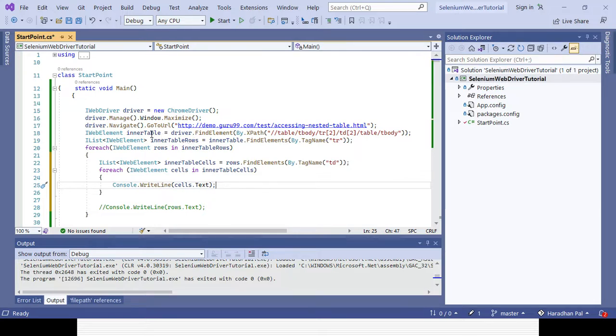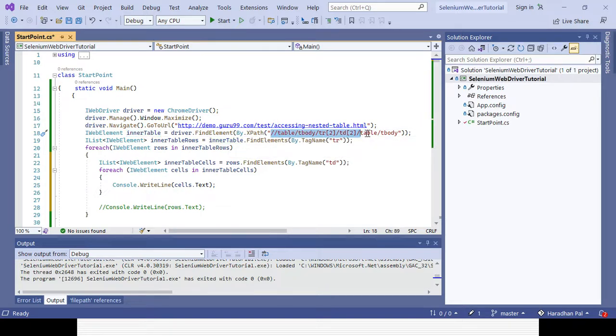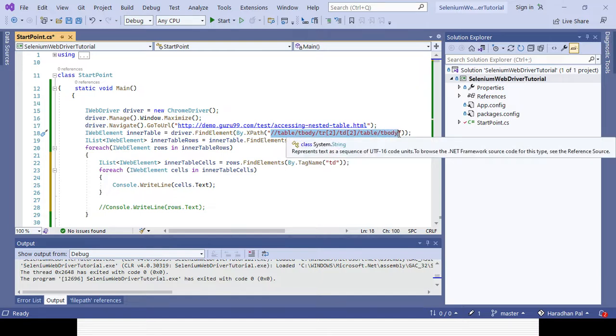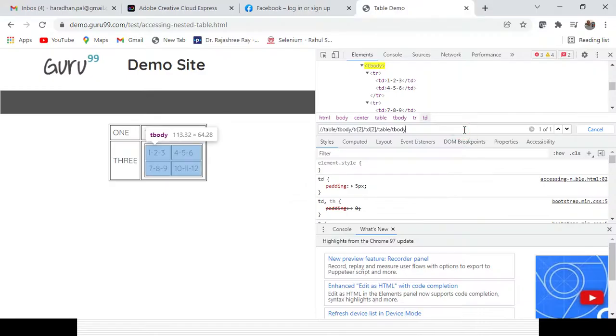So what I am doing? First I am going to the inner table. If you want to go to the inner table, I need to go to the outer table first, then again go to the table and table body. So that's why I am going to the inner table. Okay, so that is my inner table, and that is highlighting the whole table.